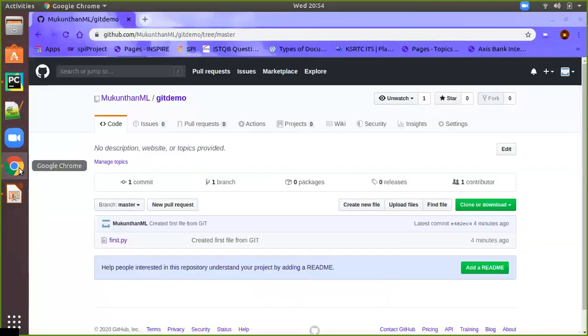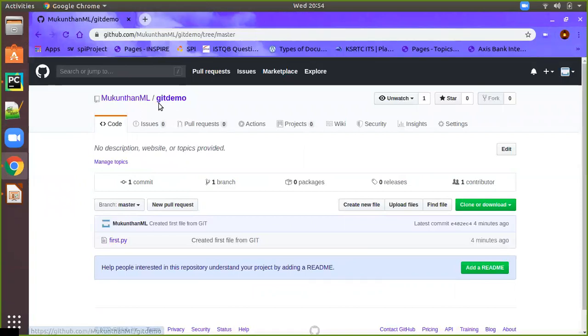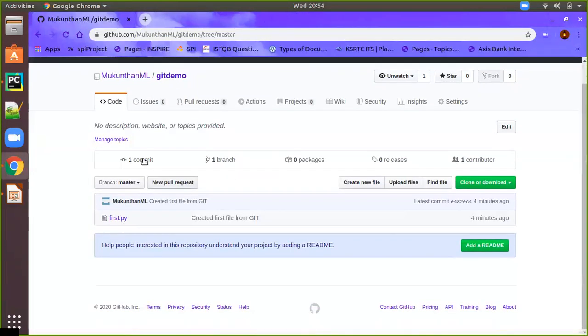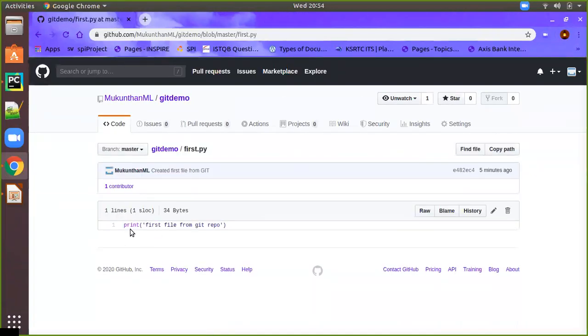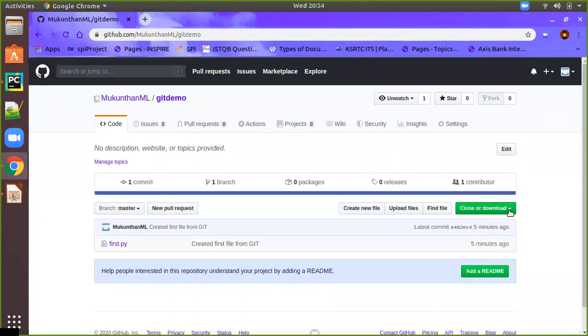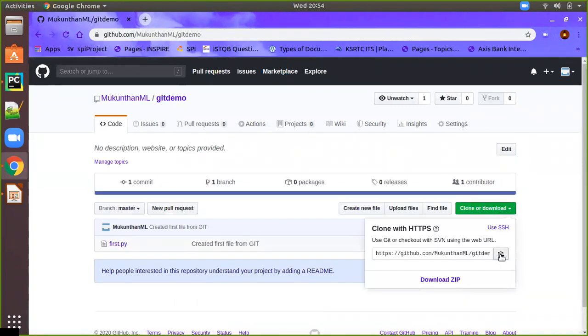First, we will go to GitHub. For the demo purpose, I have created a repo called Git demo. Under that, I have created first.py. It's a simple Python file having only one line, first file from the Git repo. And if you want to clone that file, you just go to the repo, and here you can find the clone or download option, just copy this.